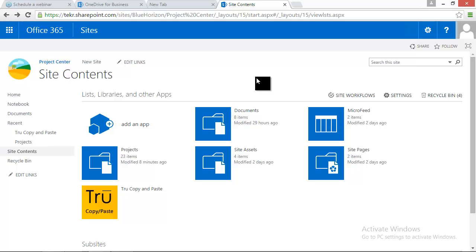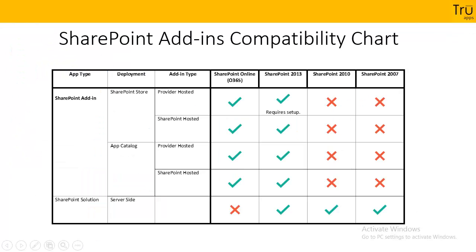Now, one of the biggest questions that you probably need to understand and answer is, what kind of compatibility do we have with apps? There's so many different versions of SharePoint, Online, Office 365, OneDrive. What's going on, and how do we know what's compatible? Well, we put this chart together to give you exactly the answers you need.